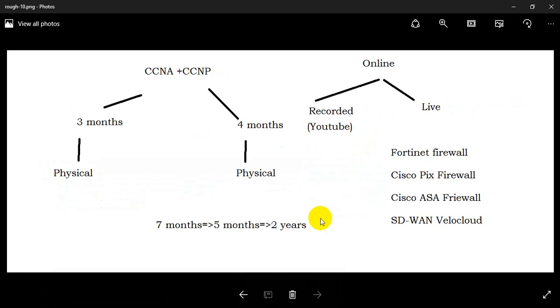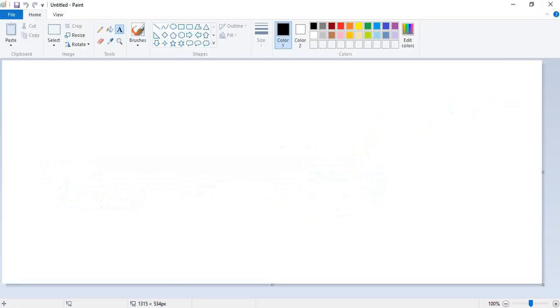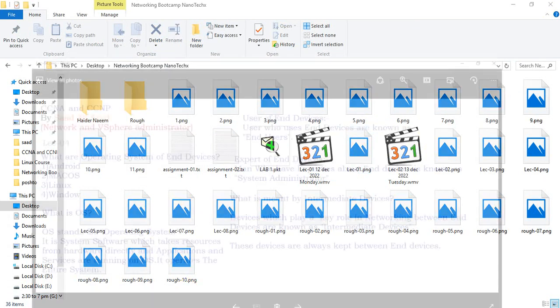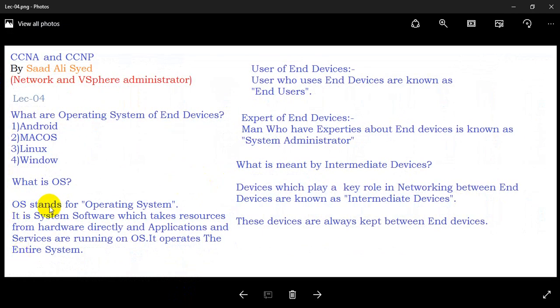Skip this slide. And let's come to this one. What is OS? OS stands for operating system, which means that this software operates the system. So simply it means that it is system software, because system software is also software which runs the system. So it is system software which takes resources from hardware directly. And applications and services run on the operating system. It operates the entire system.